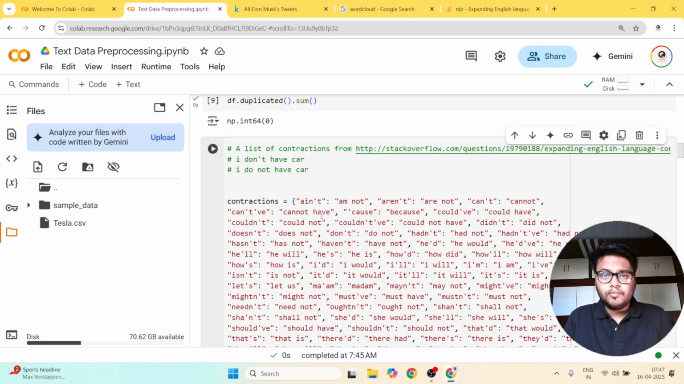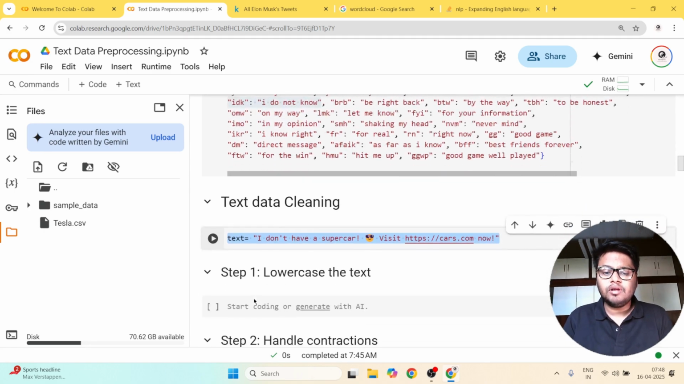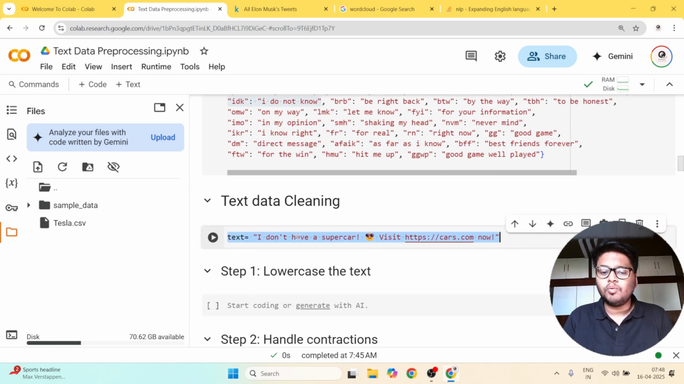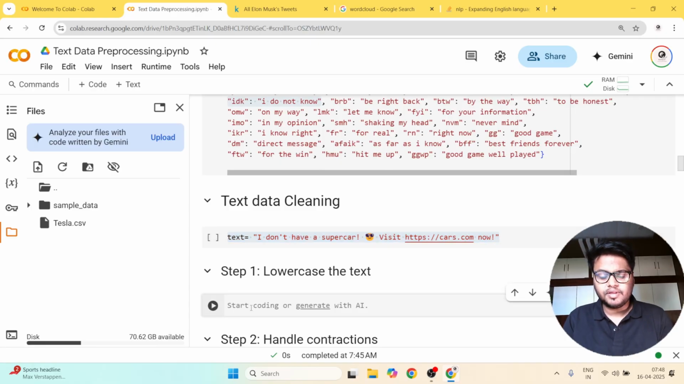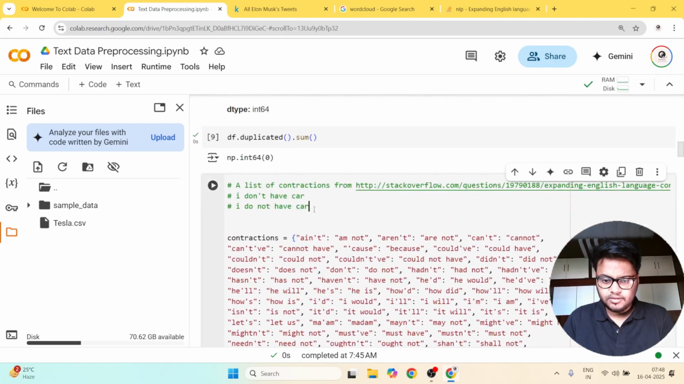Next, what I am going to do, I am going to apply text data cleaning. So here we can see this is the text I have given to us. So what is the first step that you are going to do in text data cleaning is you will be converting this thing into lowercase. So I am going to use text.lower function in order to convert this text into lowercase. So let me just write here text and let me run this out.